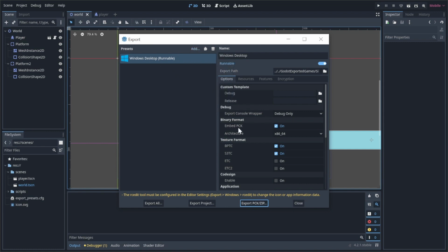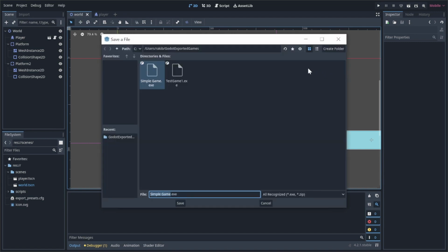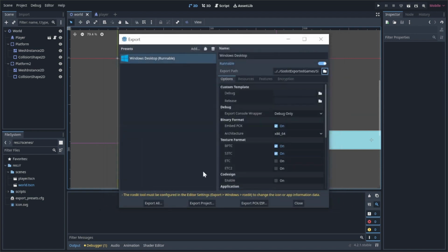Make sure Embed PCK is on. And then for the export path over here, you can click here and basically select where you want your game to be exported to. I've already exported it once, so it's going to be here again. So I can just call this simple game 2, hit save, and then hit export.